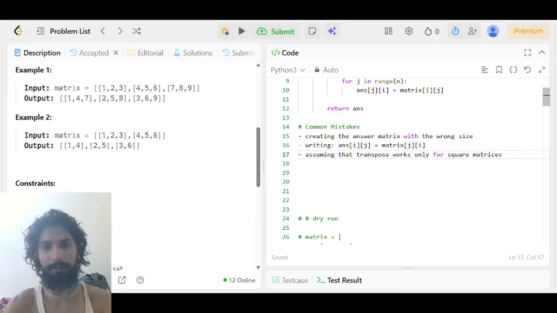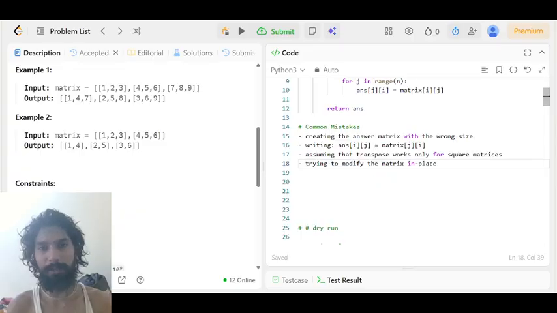Fourth mistake is trying to modify the matrix in place. For square matrices, in place transpose is possible. But in this problem, the matrix can be rectangular. So we should create a new answer matrix.